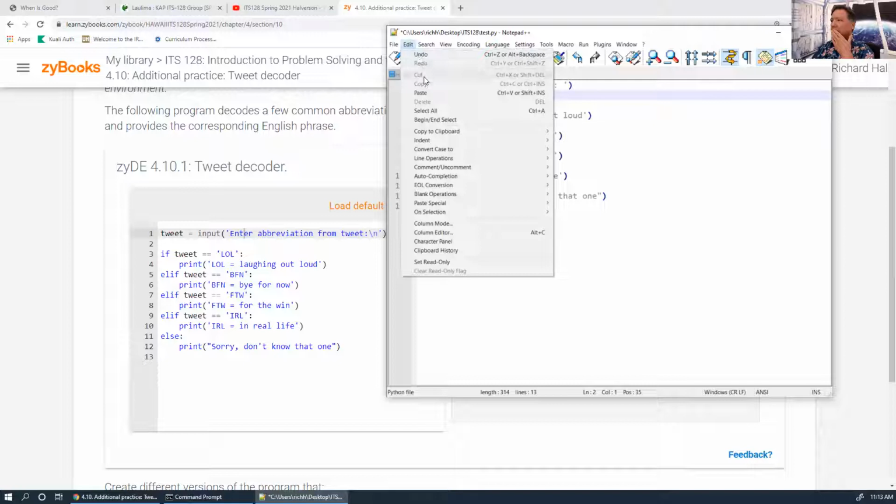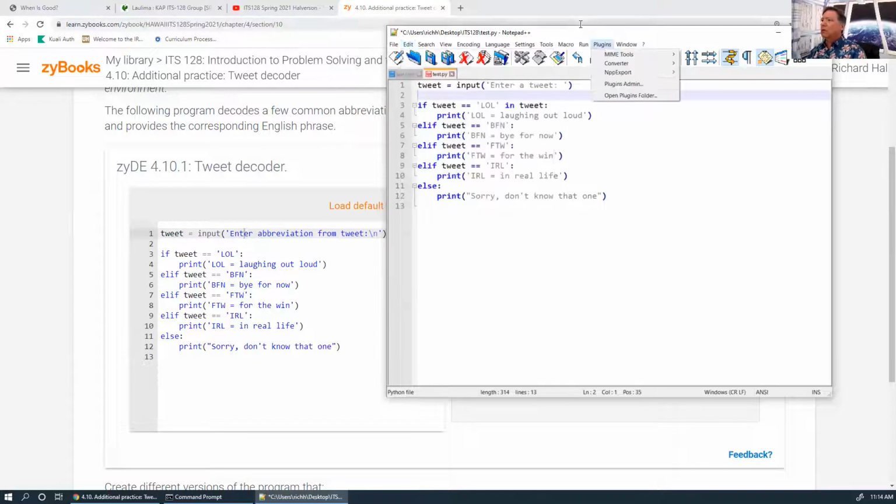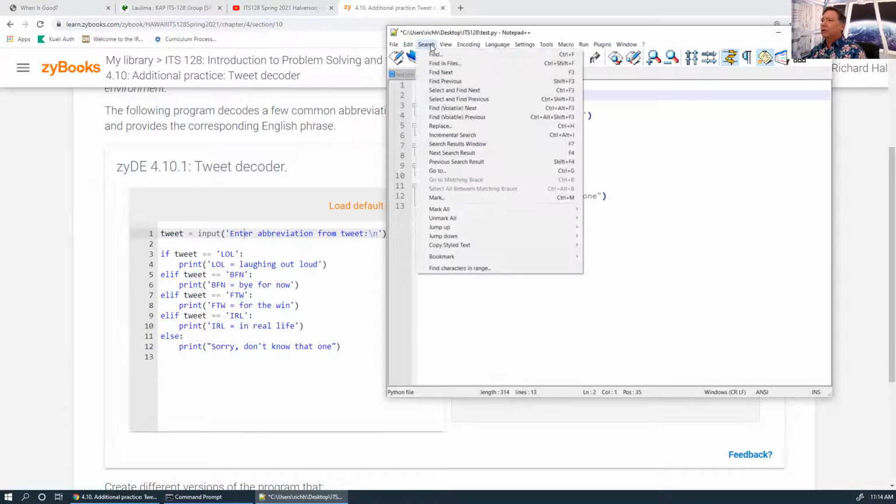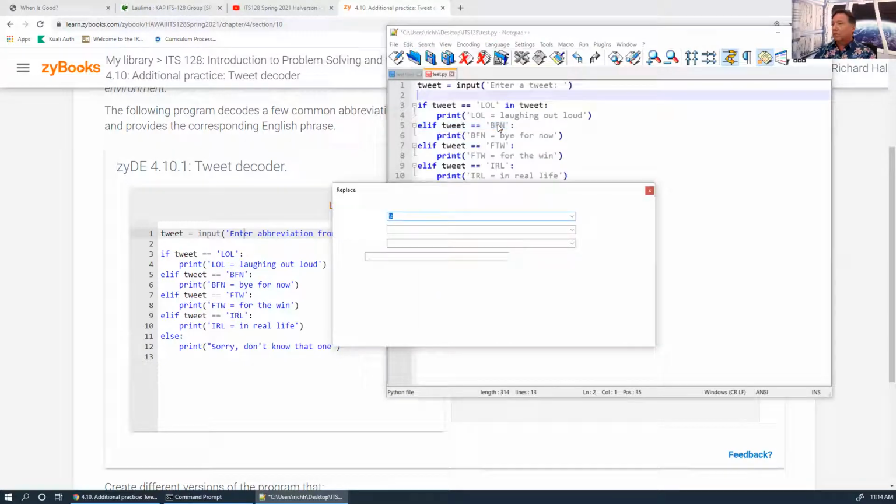How do I change every occurrence? Edit. Control V. Where's Control V? I mean, Control H. It's not edit. Search. Replace. Control H. Okay, so that's what I wanted to confirm. It's Control H on every editor. It's not on Microsoft Word.